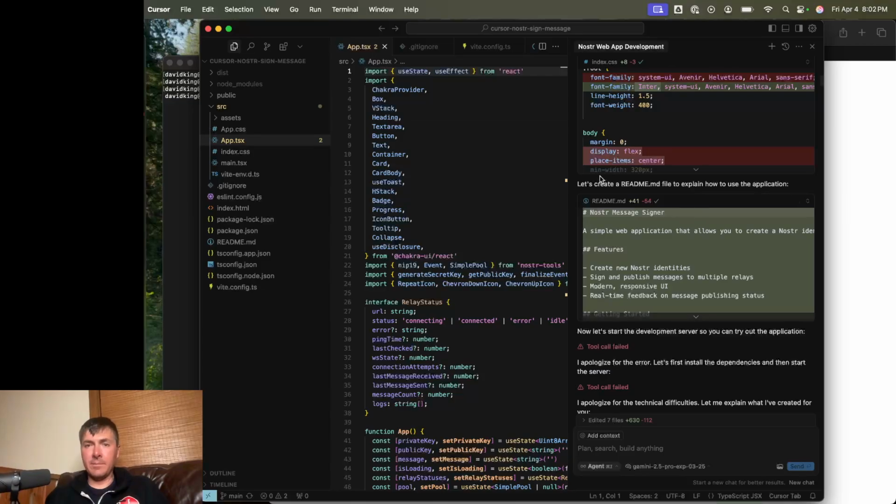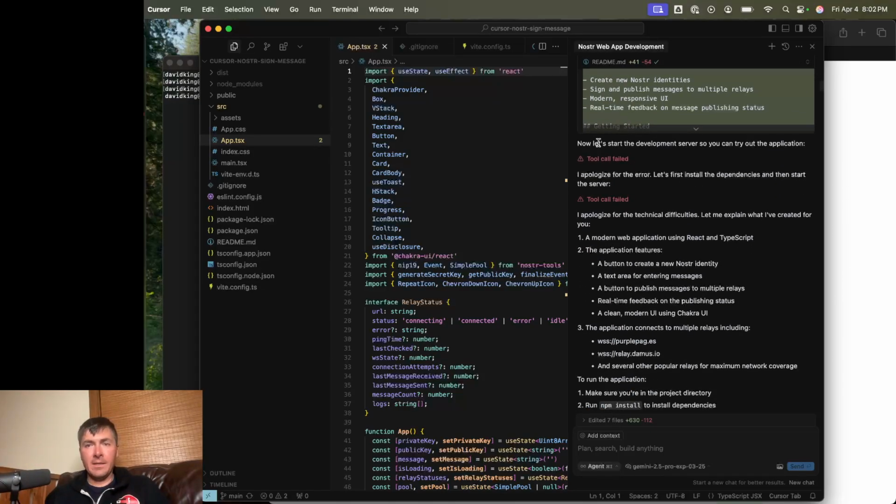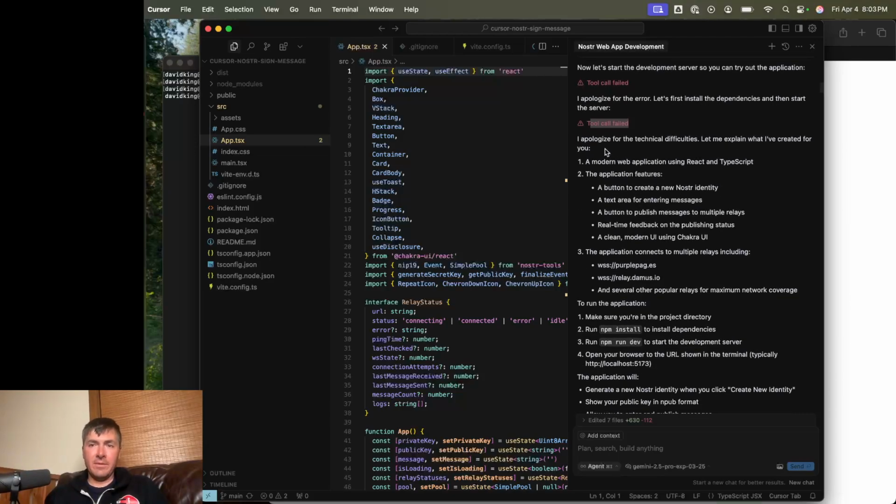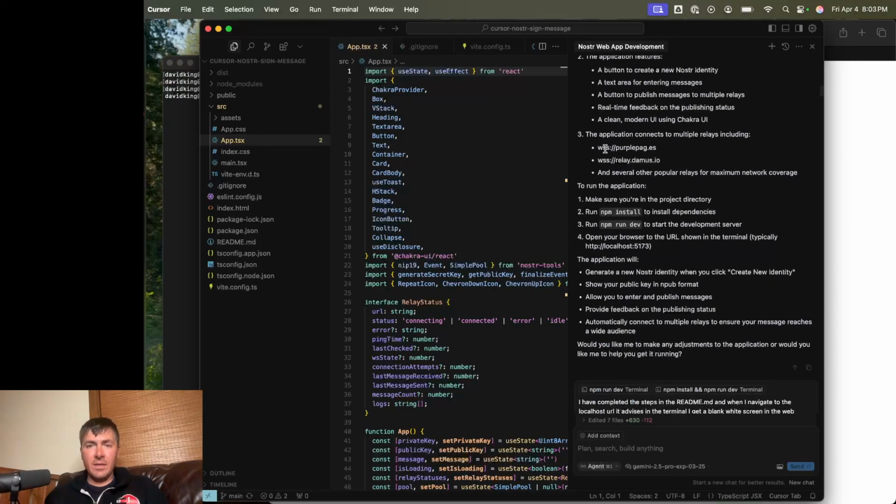You just click accept, accept. Let's create a readme.md file to explain, accept, accept. Now let's start the development server so you can try out the application. So it's doing all of this after me just writing that initial message. You can see it had another tool call failed. I apologize for the error. Let's first install the dependency and then start the server. Tool call failed. I apologize for the technical difficulties, blah, blah, blah. So it's going on and on.